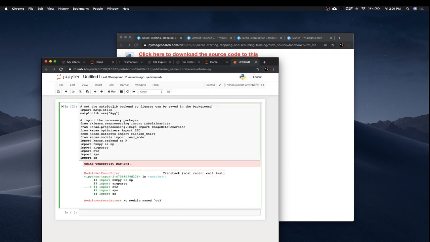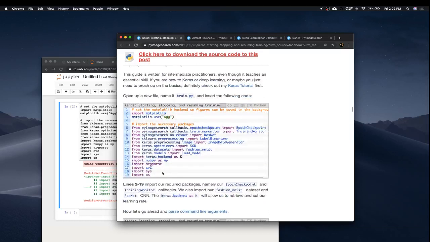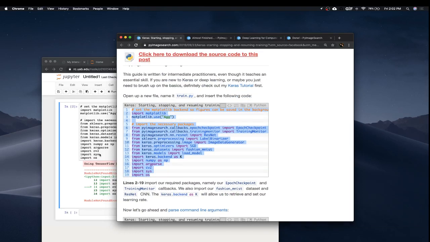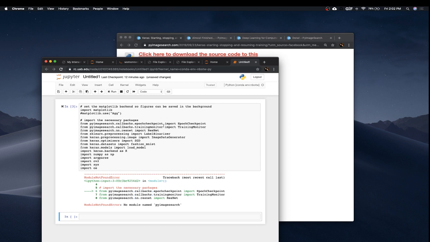So let's check. This is just the library import part of the code. I'm going to recopy it because I think I deleted some stuff. And we actually don't need this line here, that's just to make sure that the matplotlib libraries get saved in the background. But let's run this. And it says no. Oh, that's because this notebook is up a level. So let me close this.